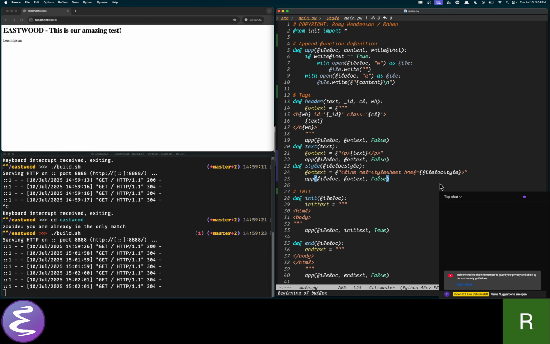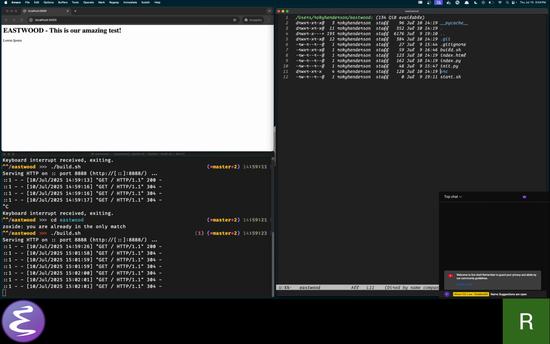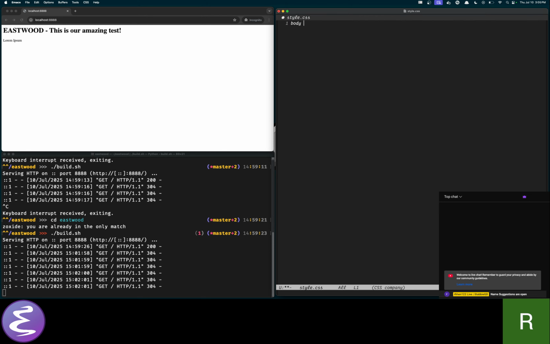We can test this. I guess I'm going to make a style file. So we create a style.css file, and we just do something simple like change the background color to be, and the color of the text to be like that.